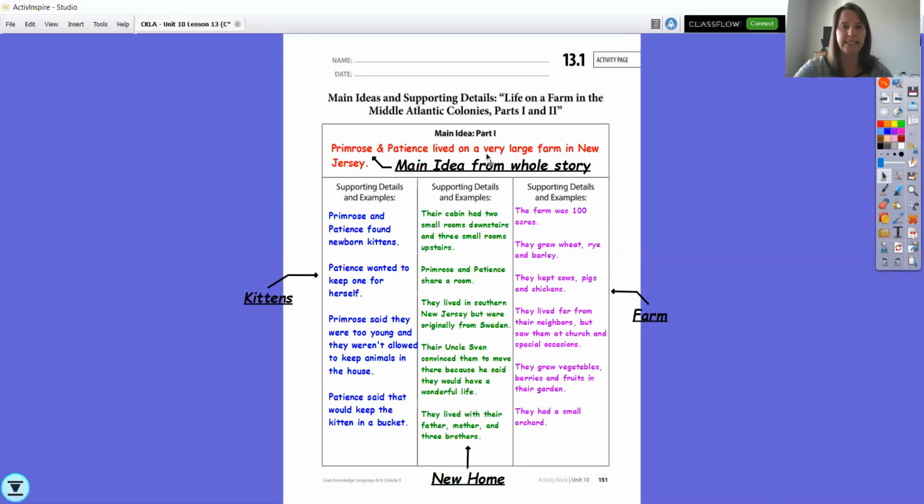I came up with my main idea for part 1. I basically wanted to take the big idea. I didn't want a lot of small details in the main idea, okay? Then, if you go down, I have supporting details. That's where the specific details are going to go. Now, you'll notice you have 3 columns of supporting details that you're going to write. Now, you kind of want to keep them grouped into sections.